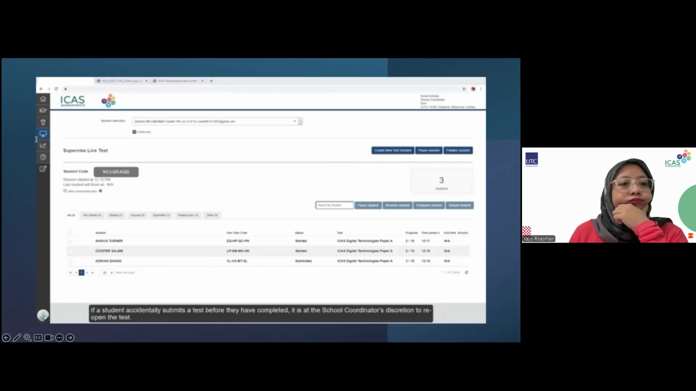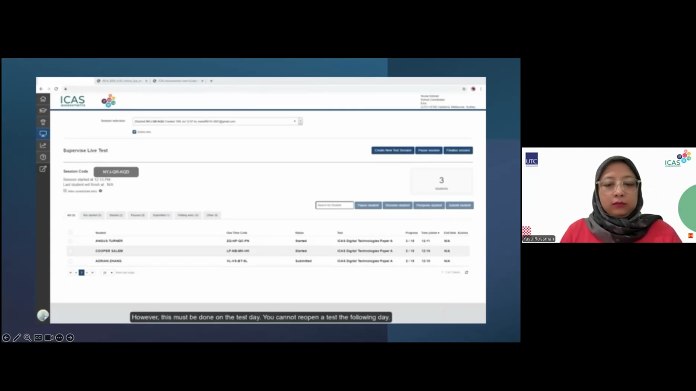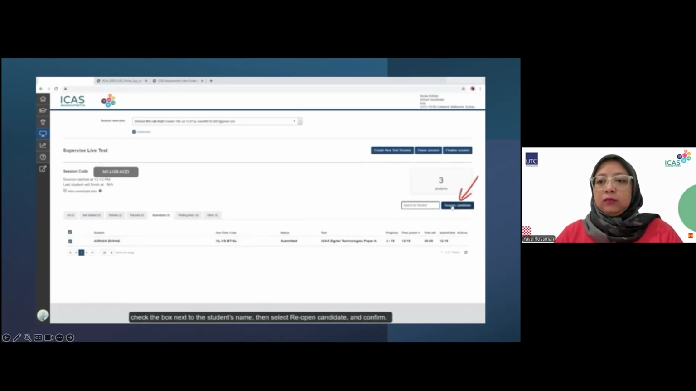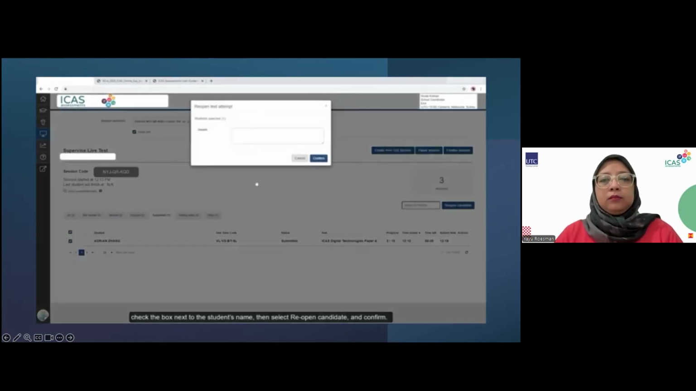If a student accidentally submits a test before they have completed, it is at the school coordinator's discretion to reopen the test. However, this must be done on the test day. You cannot reopen a test the following day. To reopen a test, select the Submitted tab. Check the box next to the student's name, then select Reopen Candidate and confirm.